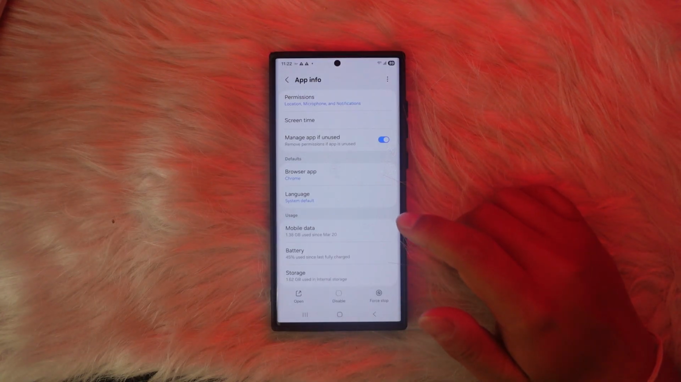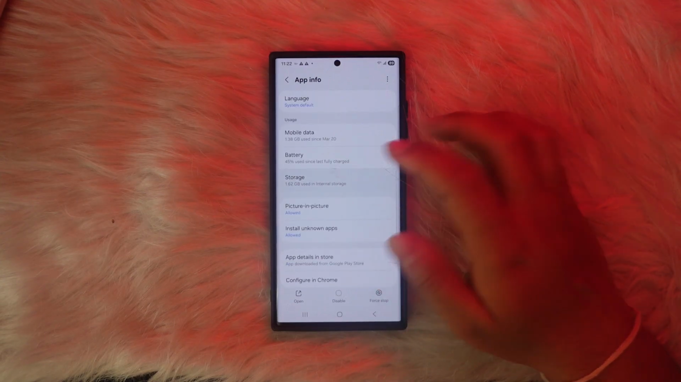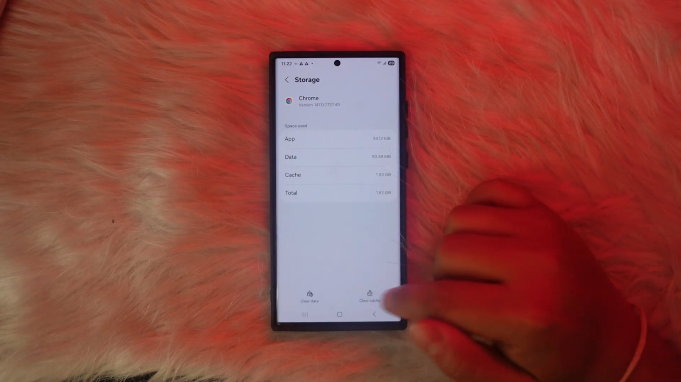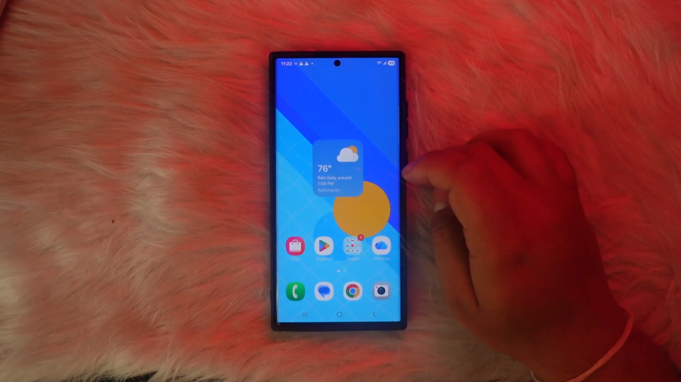Once you complete this step, the next thing that you can do inside of the settings is to head over to the storage option and then tap on clear cache as well. Now once you complete both of these steps, again try to see if the issue is fixed.